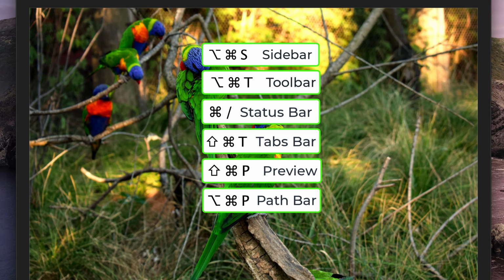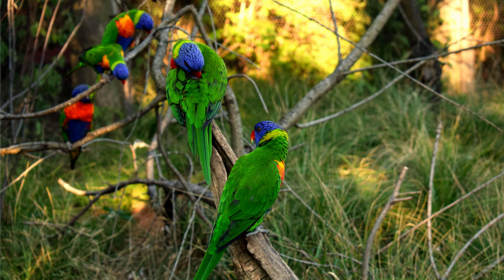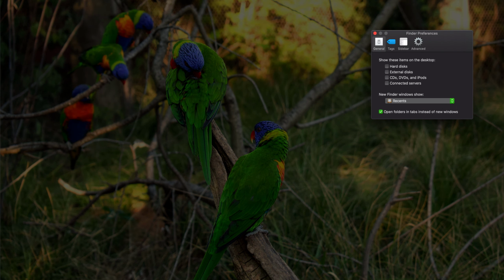Ending this video with a splash of color, I'll preface the next video, where the General tab in the Finder Preferences panel will be reviewed. There's not much to see in this tab at first glance, but certainly a lot to be discussed.